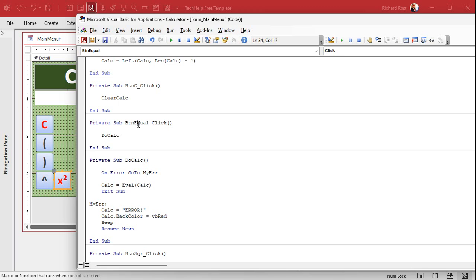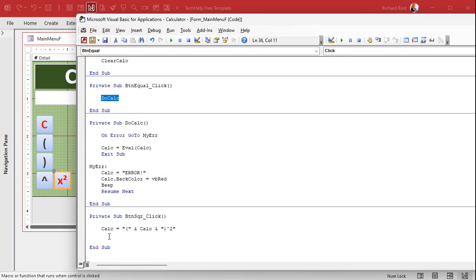So the button equal click is now going to call do calc, which now means that other people can call do calc too. So I can change that guy and then come right down here and say do calc. See? So behind the scenes, we're going to add the parentheses and the caret 2 and then do calc. And this guy handles all the error handling and all the rest of that stuff. Make sense? See how I did that? I'm modifying the calc box, and then just immediately calculating it. That's what the red buttons do.